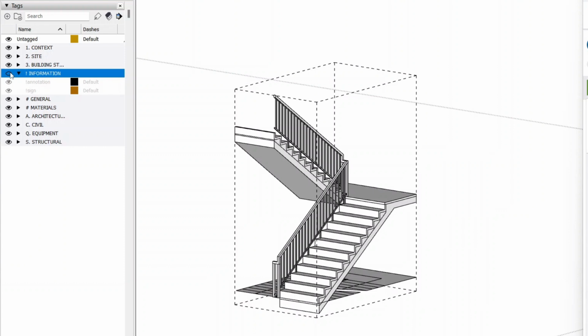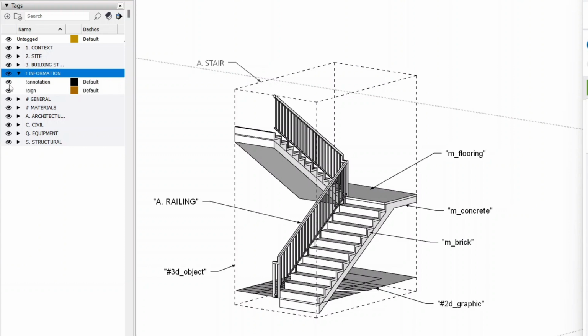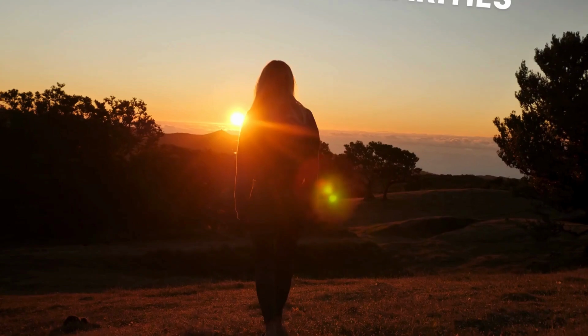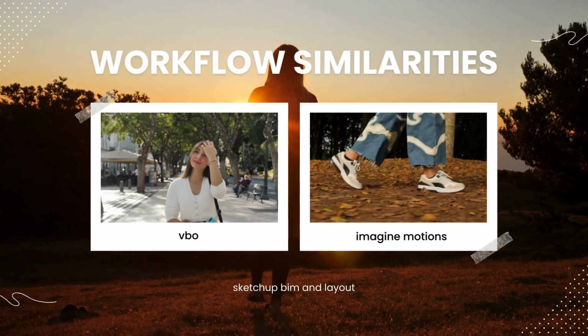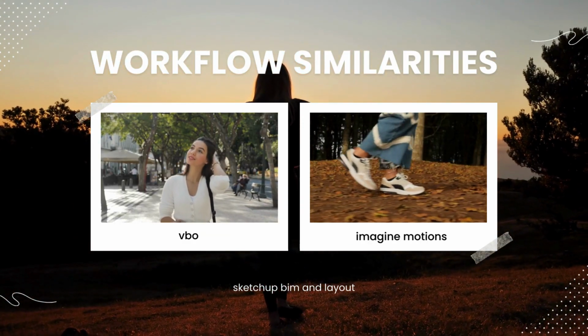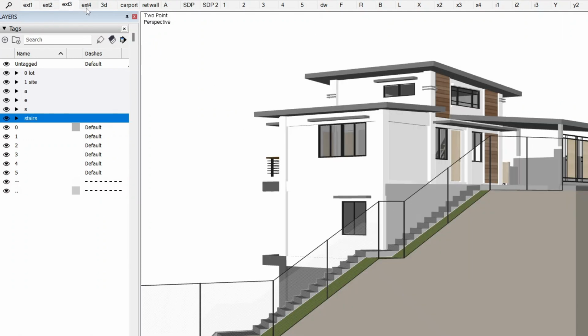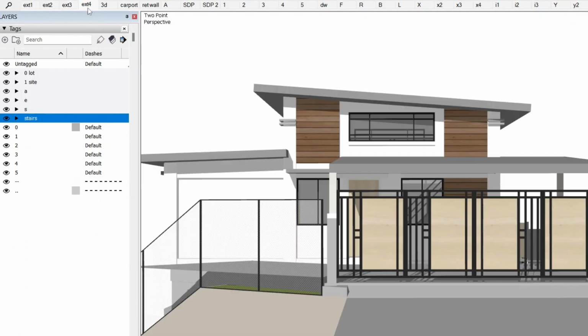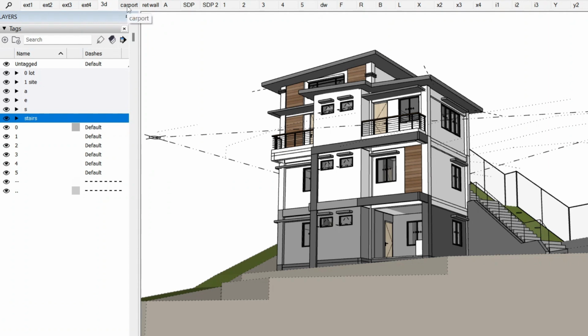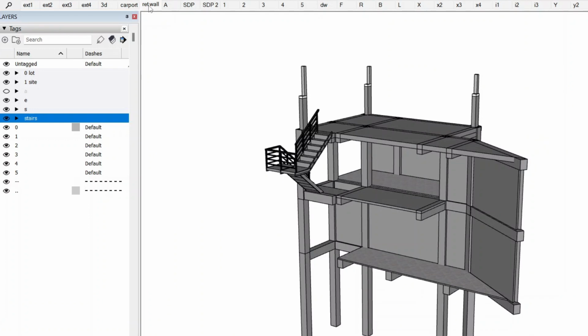Exclamation point for information are your annotations. We'll ask for similarities in the Imagine Motions workflow and the VBO. Imagine Motions, or BIMagine Motions as we call it, already comes with templates with preset scenes. For example, all exterior perspectives just keep adding a number. 3D would be like the modeling scene. And then we go on towards the site, like the carport and retaining wall.